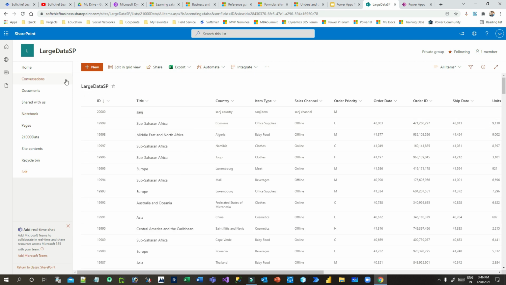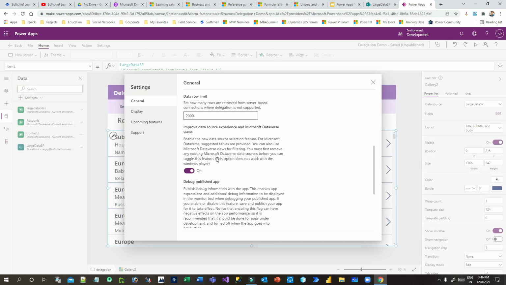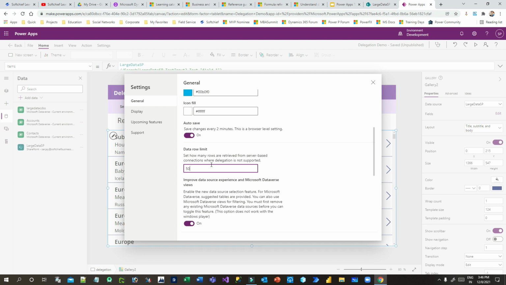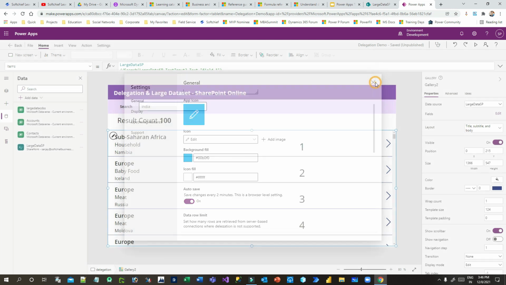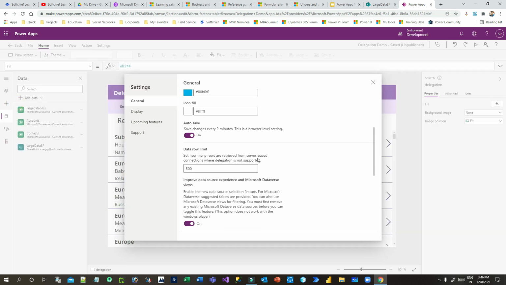Here you can see in SharePoint I have more than 20,000 records, total 20,000 records, and in Power Apps I have set the limit to 500, right? Let me update 500 and save it. So I have set the maximum data row limit as 500. That means if your data source is not delegatable, it will act on only the first 500 records. Otherwise it will not work on other records.